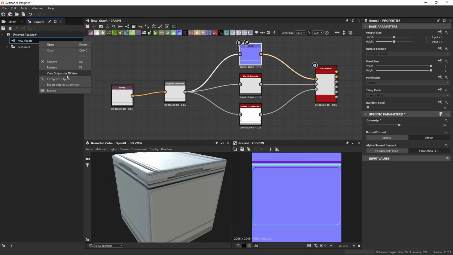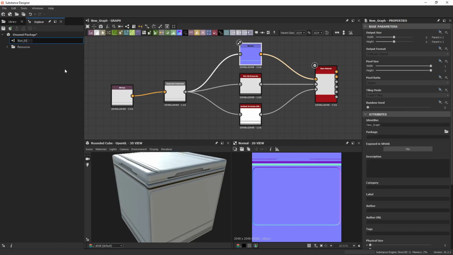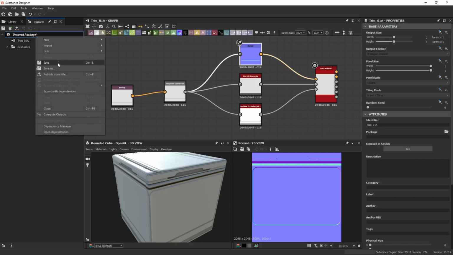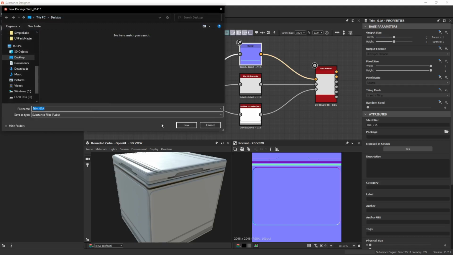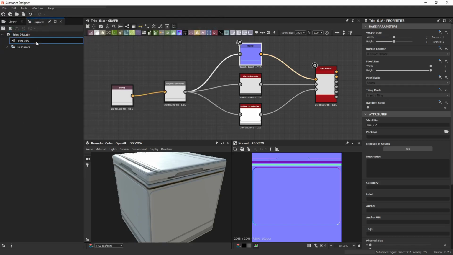That's the material. So we can rename it. Right click. I'll call it trim 01A. Okay, and then we can save this package. Same deal. Trim 01A to desktop. Let's go ahead and export. Well, we haven't set it up.